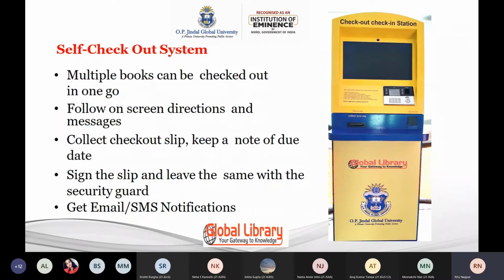Coming on to the self check-in checkout system, availing the borrowing privileges, a user can use the self checkout kiosk through which multiple books can be checked out in one go using the student ID card, following the screen directions and also the messages. The user can collect the check-in checkout slip and keep a note of the due date and so on. Sign the slip, and leave the same with the security guard at the entrance.